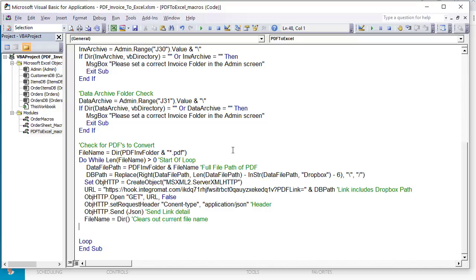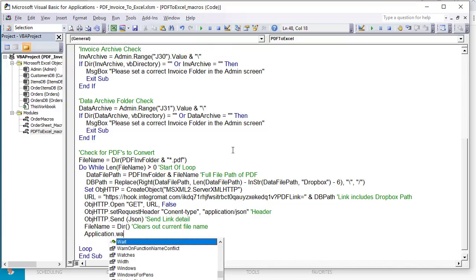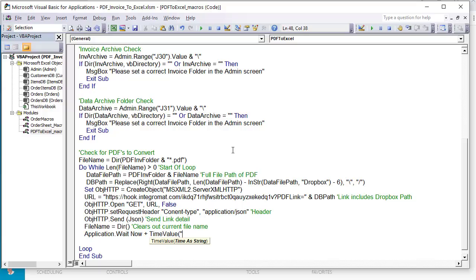So I'm going to put in a wait now, and I want to wait that amount of time. To do that, the first thing I want to do is application wait. So Application.Wait. When do we want to wait? Well, we're going to wait now plus maybe about 30 seconds. So we'll do plus TimeValue, and of course we don't want any hours, and I don't want any minutes, and I want about 30 seconds. So we're going to add 30 seconds onto that. Okay, let's put a comment: wait 30 seconds for conversion.